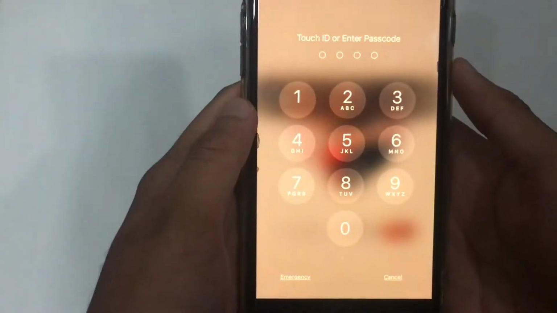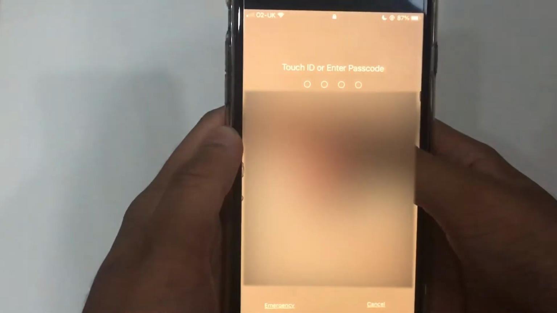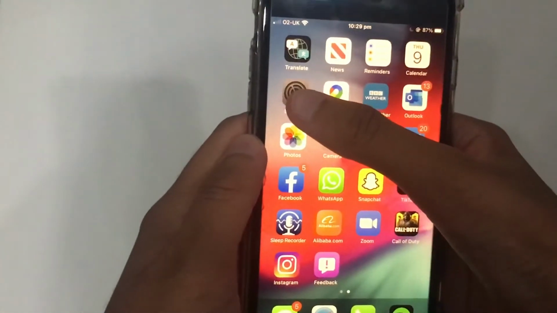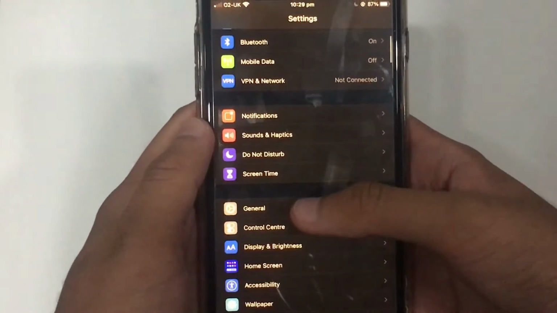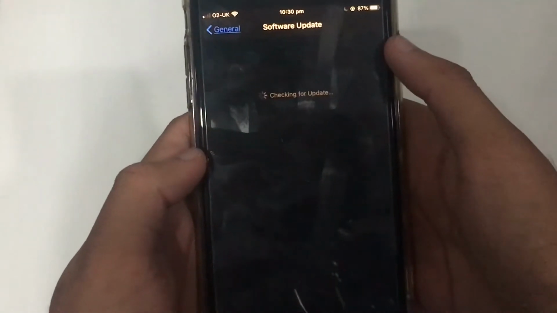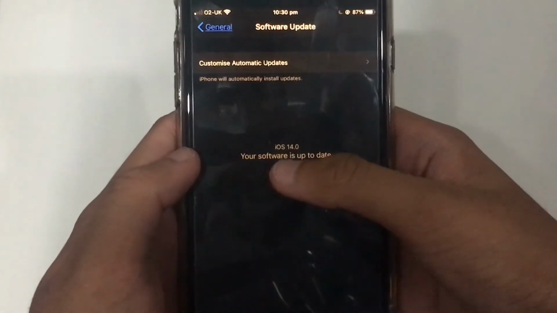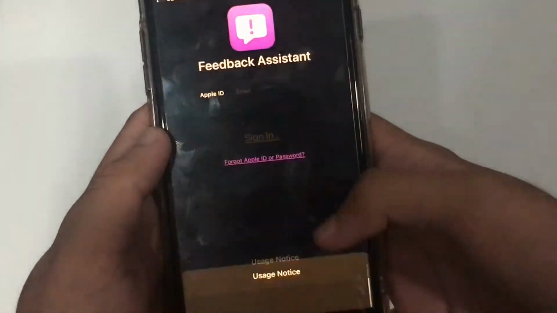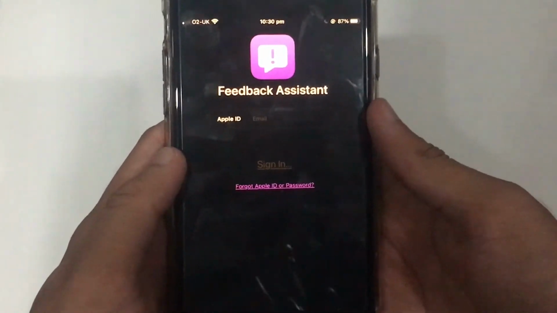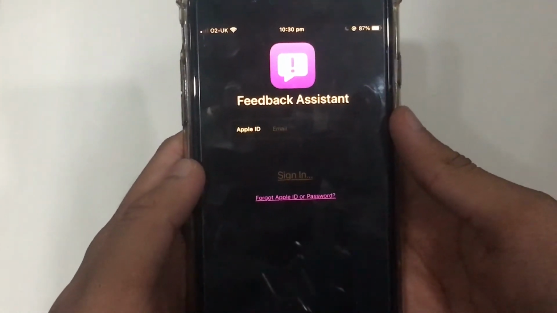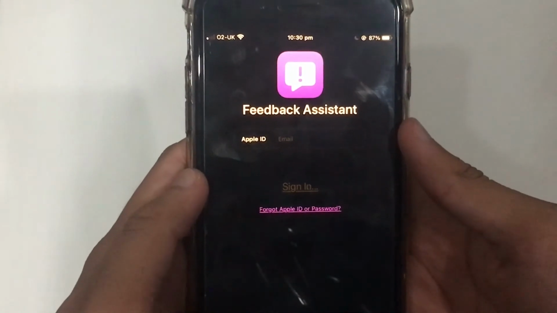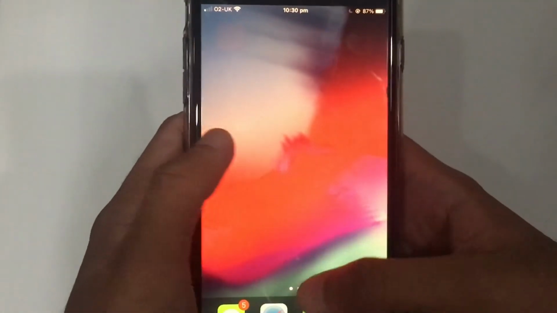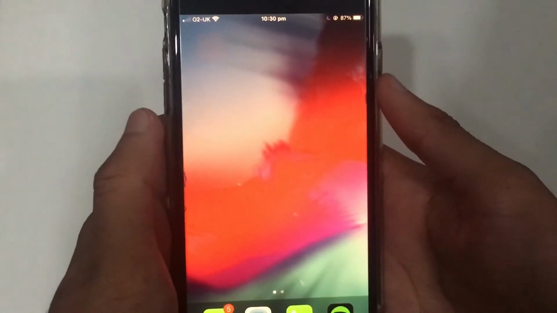Now that iOS 14 has installed, I'm going to unlock my phone. If we go into settings, general, software update, as you can see, we're on iOS 14, and we have the new Feedback app, which you must use if you want to report any glitches that you may see. So that is how you get iOS 14 on an iPhone. The exact same process works for the iPad.